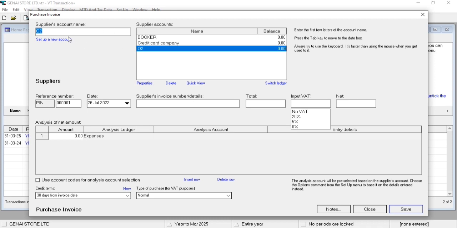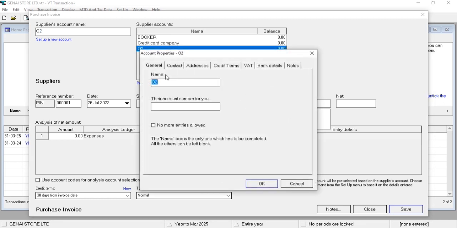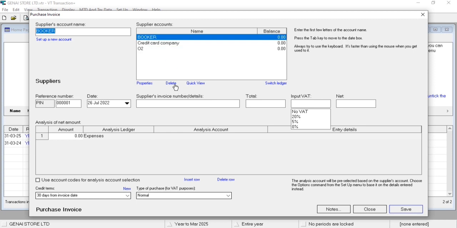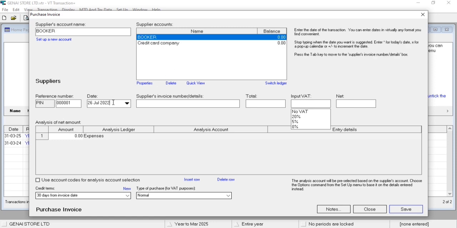Okay, as you can see, same way you can set properties of the supplier like other details. Same way you can also delete the supplier from here. Fine. Let's delete this one and let's create a purchase invoice of Booker.